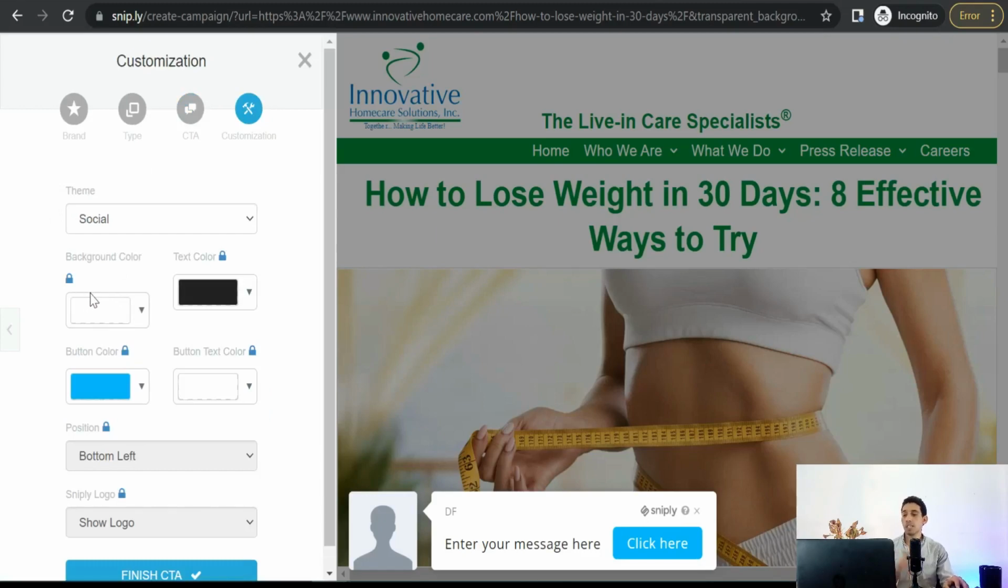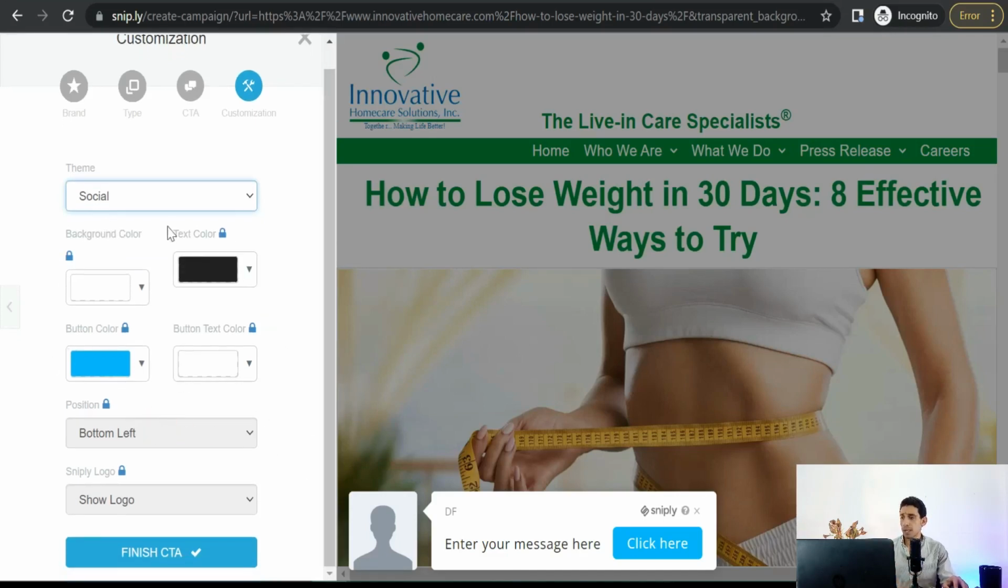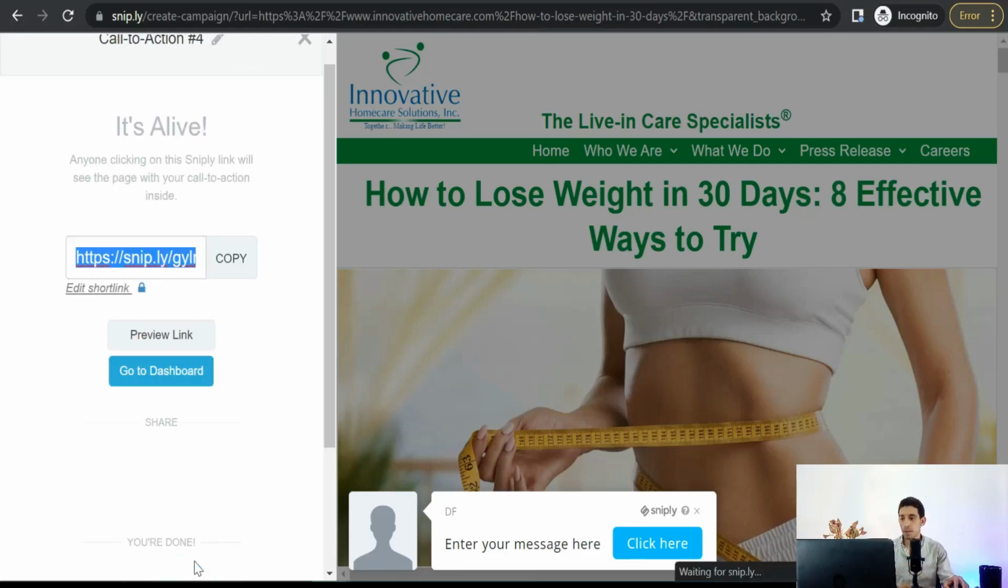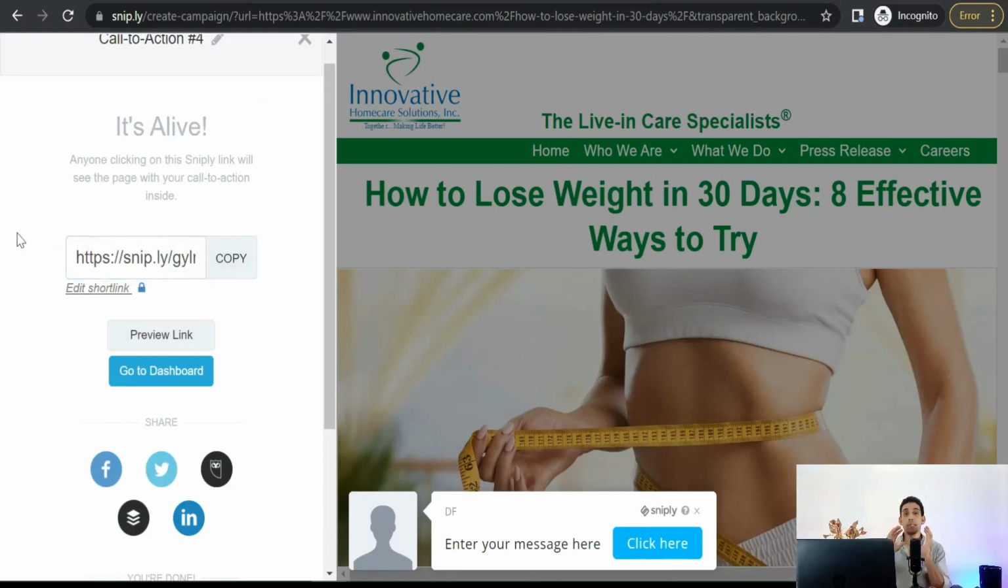And you will find some customizations of this overlay message, like this theme: social, full width, candy, or pin. So you can select this one, social, as you see, and you'll find some features are limited to pro users. Okay, and finish call to action. Amazing. And here you just have to copy this link and paste it everywhere: Pinterest, Quora, Twitter, Instagram, and so on and so forth, to promote this article, including your overlay message.